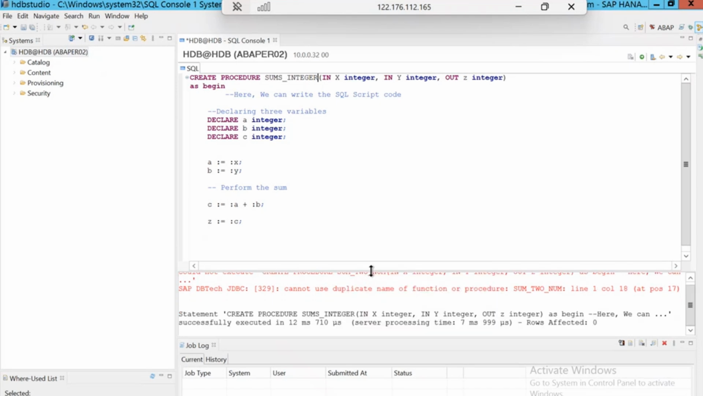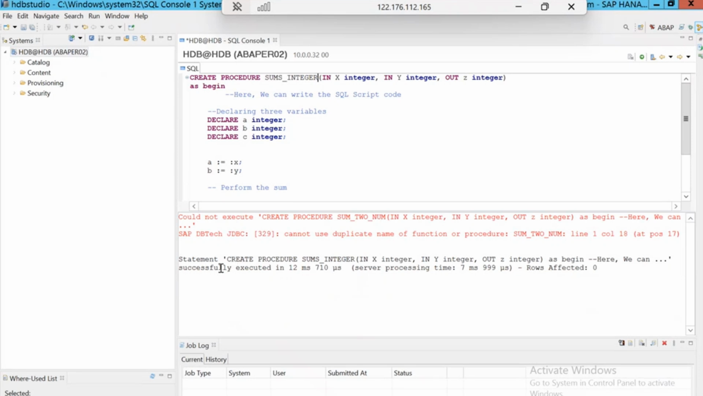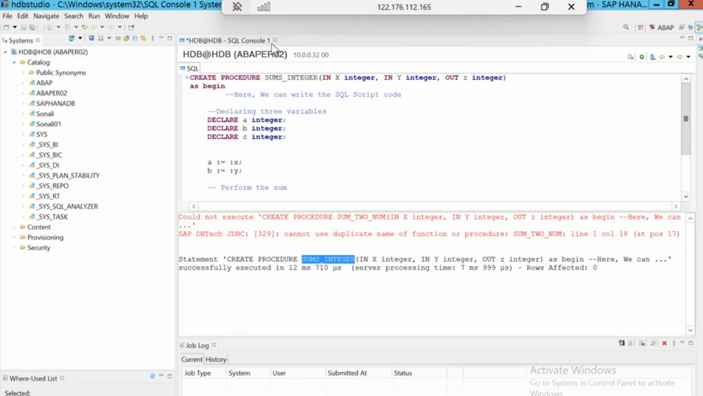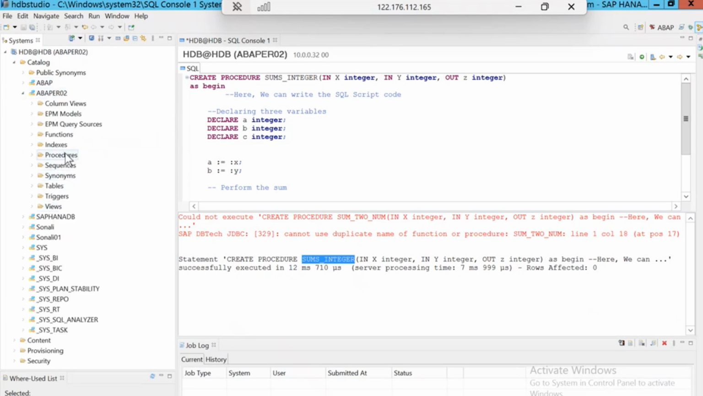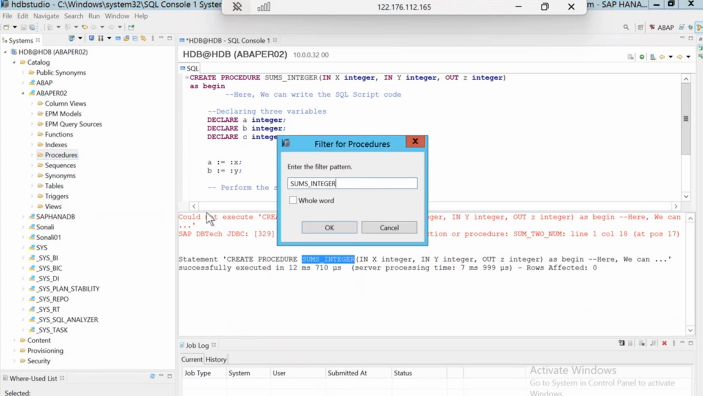My procedure has been created. Here you see my procedure has been created. So now I can simply check it. I will copy and I am going to open the catalog. I am using the default schema. Default schema is the user ID. So here, if we search, I will refresh it. I will go inside it. There is my procedure box. I will right click and go for filter and paste the name of the procedure that I have created. Click on OK.